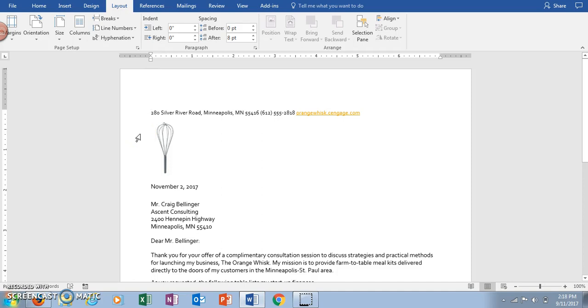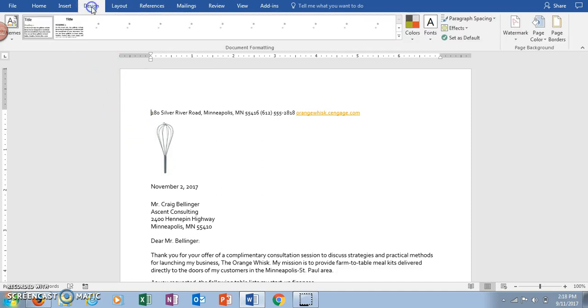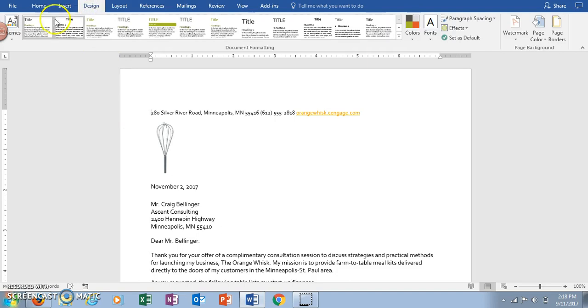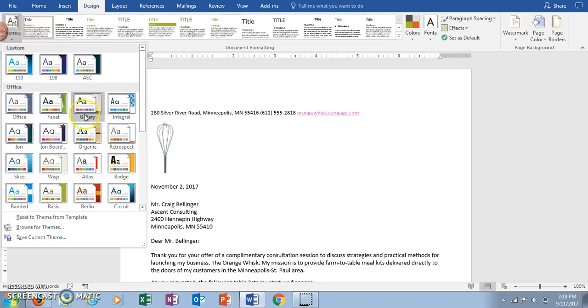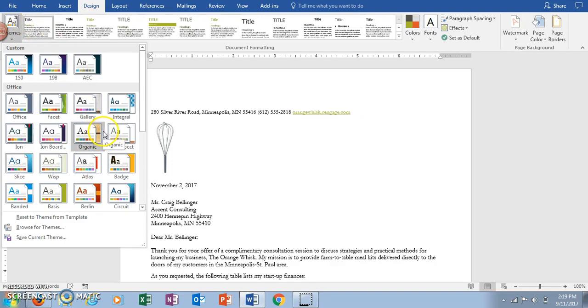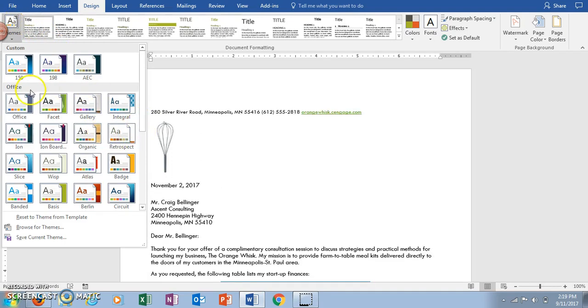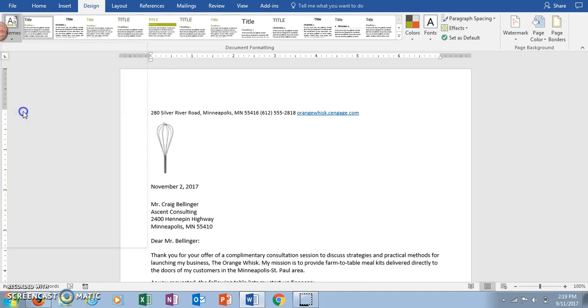Okay, and then it says that we need to change the theme. So you'll click on your Design tab. Click on Themes. And let's see, it says to use Office. So find Office. Okay, and you'll notice that it actually changed the font type here as well.